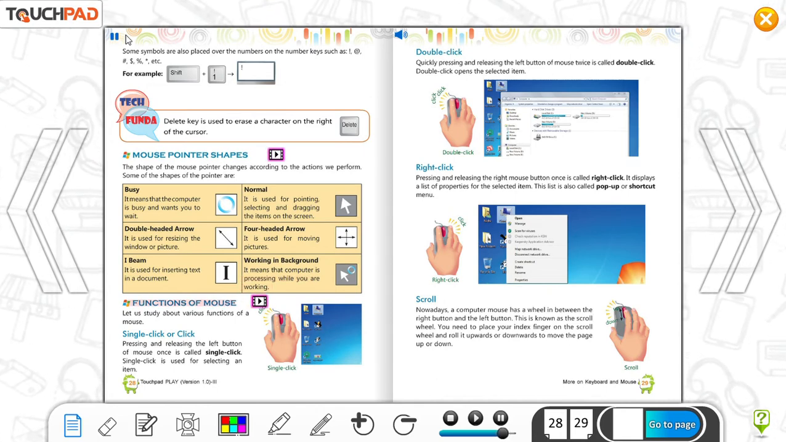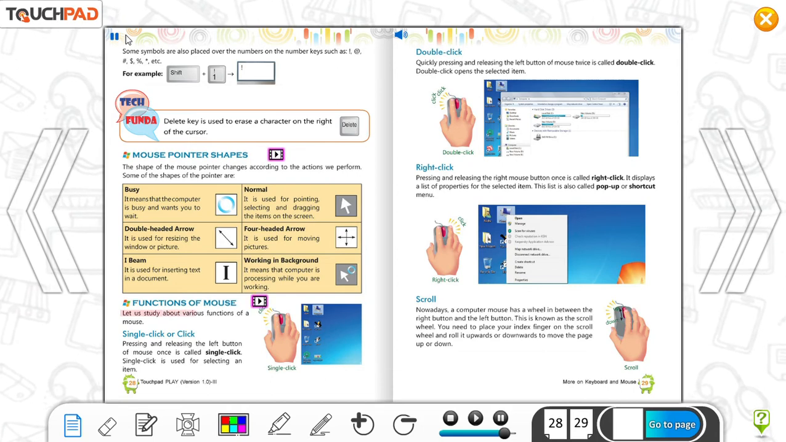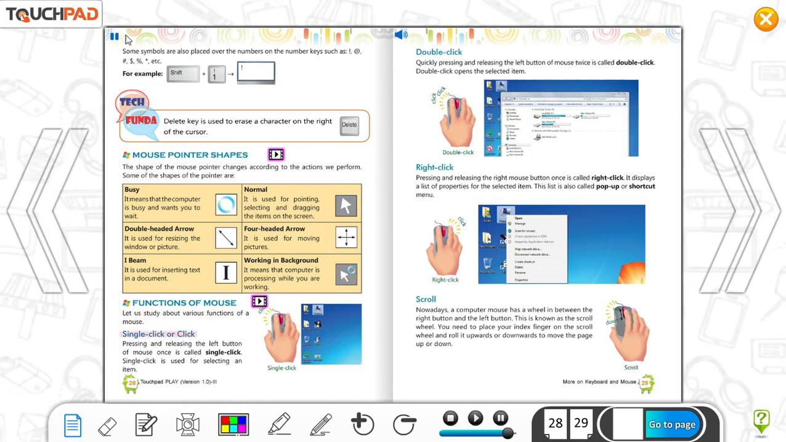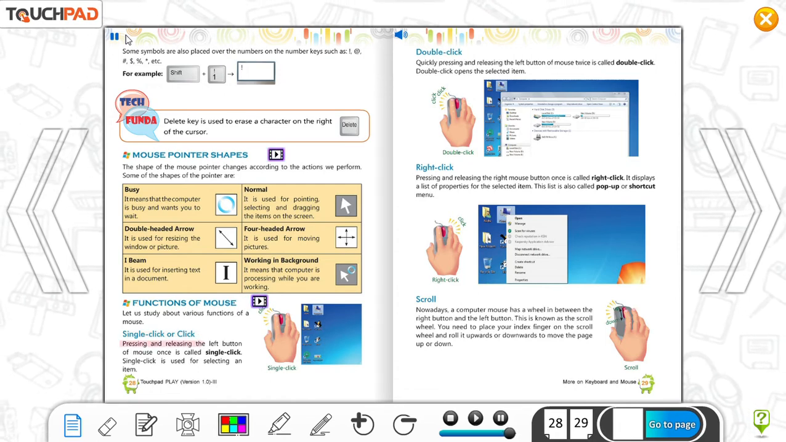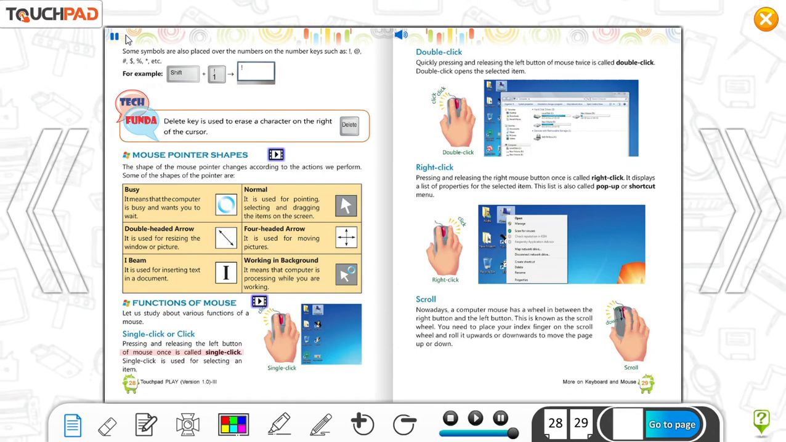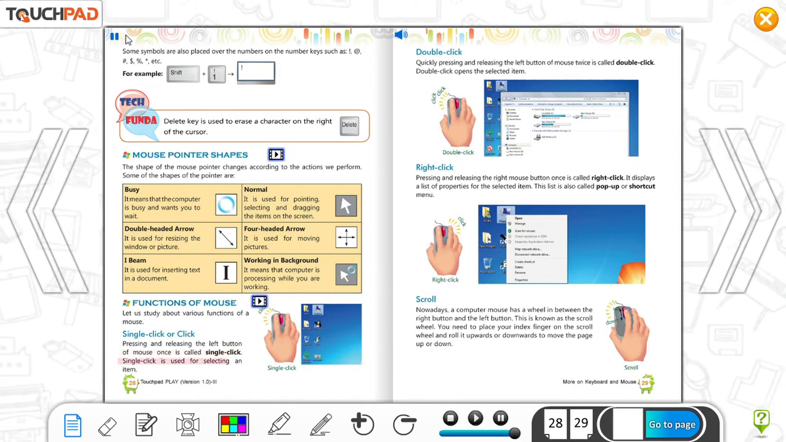Functions of mouse. Let us study about various functions of a mouse. Single click or click. Pressing and releasing the left button of mouse once is called single click. Single click is used for selecting an item.